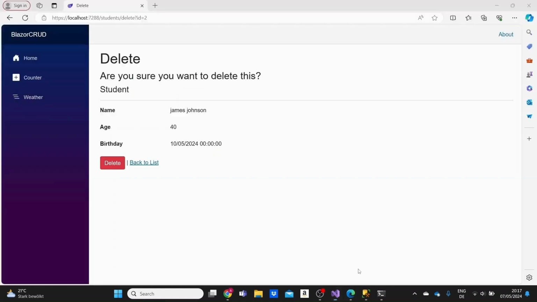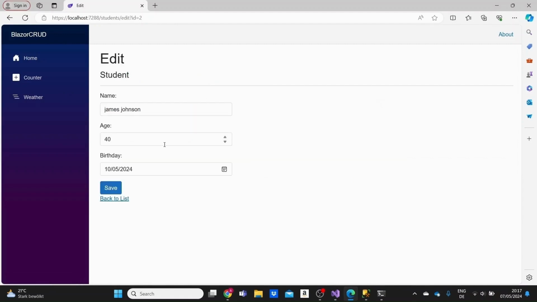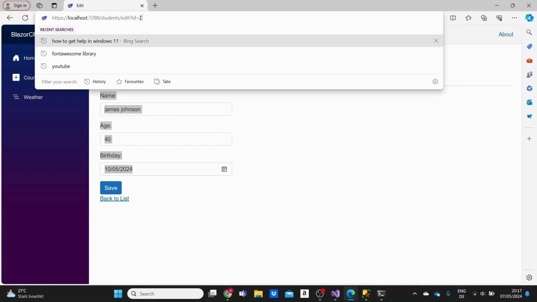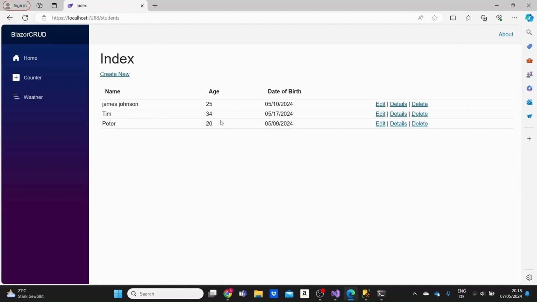Let me just show you how the edit works. So if we click on edit, we see that the input is already filled with the user's data with the ID of 2, actually, in our case. If we make any modification here and save, the changes will be saved and we are still redirected to the index page.